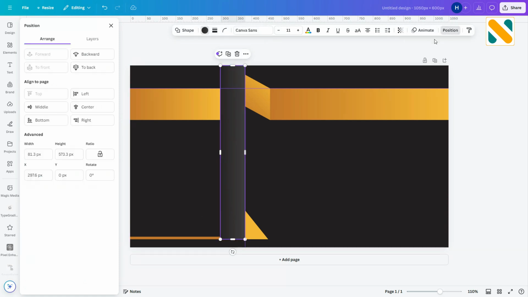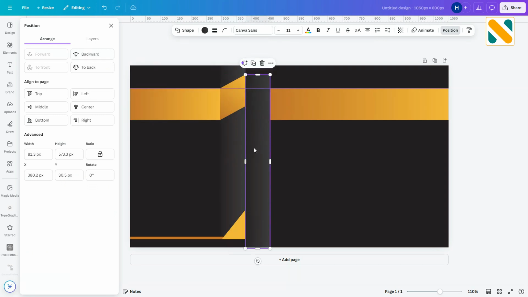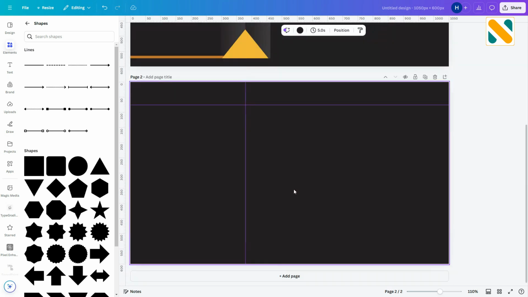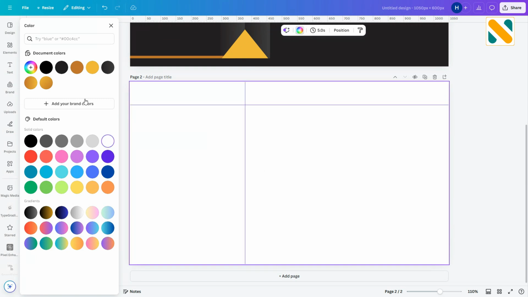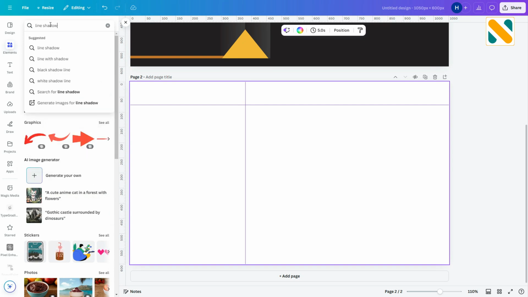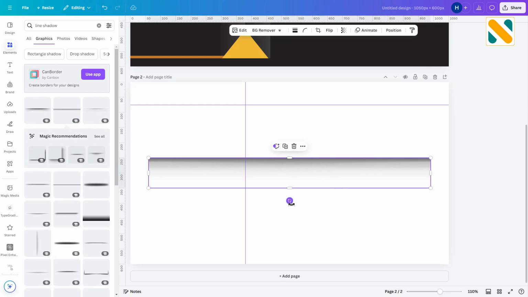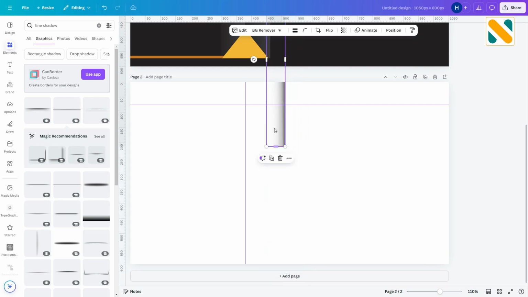Change the position to backward. Duplicate this and change the position to the right side. Now add a blank page and change the background color to white. Search for line shadow. Select this. Rotate to a 90-degree angle. Adjust the size.